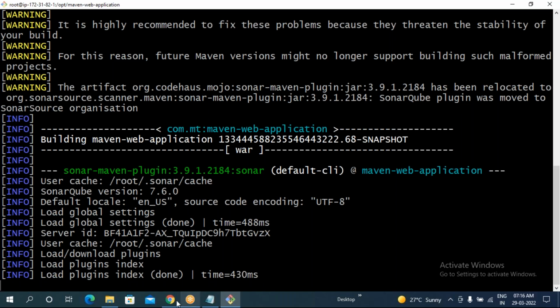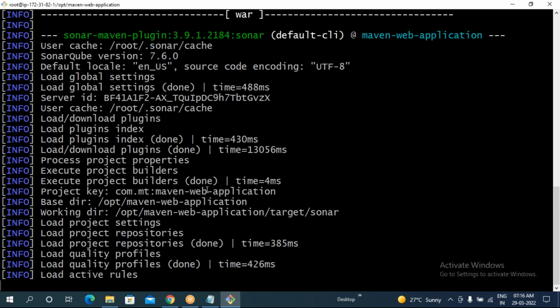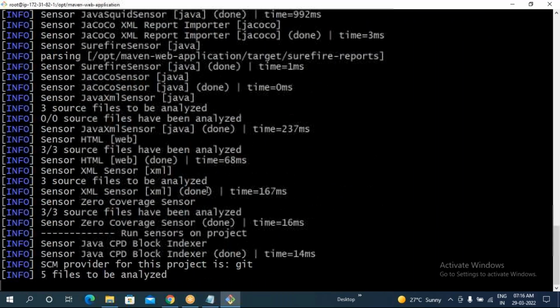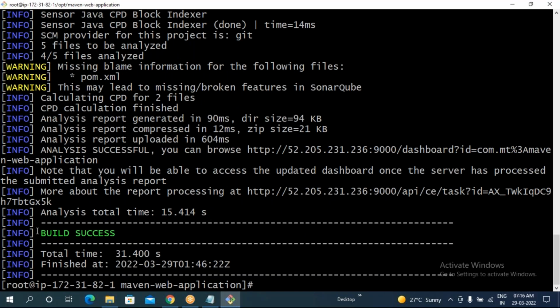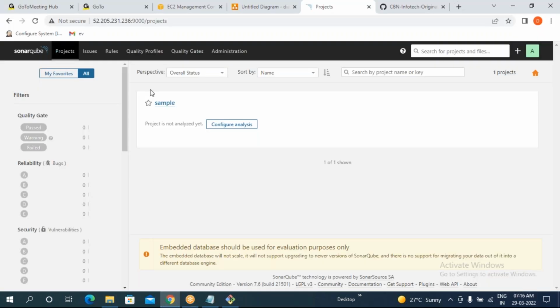If the command is successful, definitely I can see one report here. In that report, I can see either pass or fail. Still it is working. Now you can see build success. Now definitely I can see one report in the project tab of that SonarQube. Let me show you. If you refresh, I can get one report here saying pass or fail.